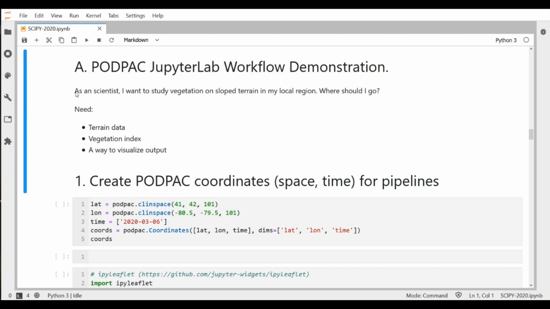So imagine as a scientist, I want to study vegetation on slope terrain in my local region. And I want to figure out where I should go to do this study. So for that, I'll need terrain data, and I'll need some sort of vegetation index and a way to visually explore the data. To do that right now, without PODPAC, it's quite a lot of work. You need a lot of knowledge in each of these areas.